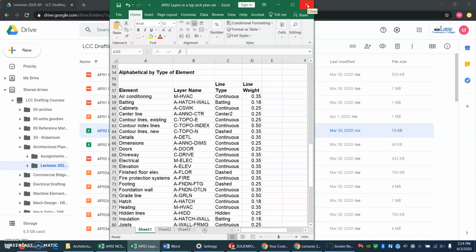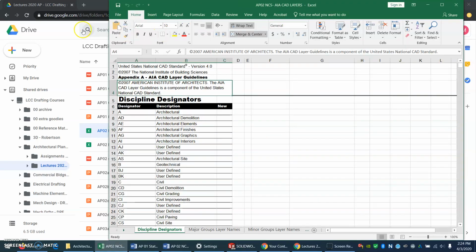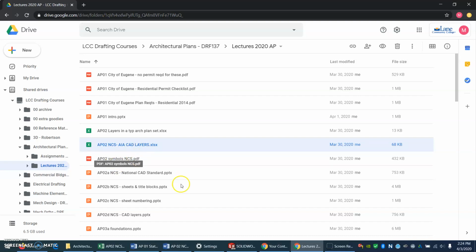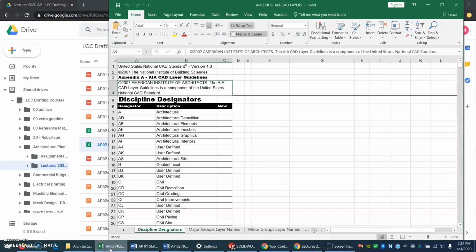To get more complicated, also in our lectures folder is the actual layer standards from the National CAD Standard, and it's pretty involved. Here it is, and if you open this spreadsheet, you notice at the bottom there are 3 separate tabs under which you can search.